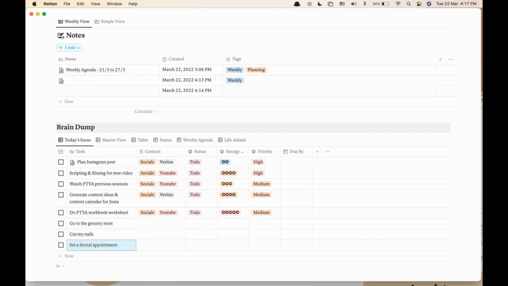Everything that's taking up space in my mind, I write it down. I write it down so it's out of my brain. It is not stressing me out anymore. I can chuck it out of my mental notes, and I know that it's physically here.